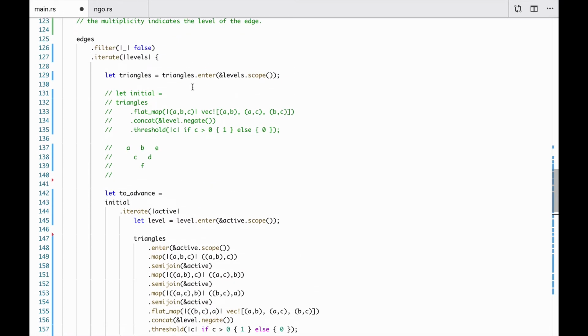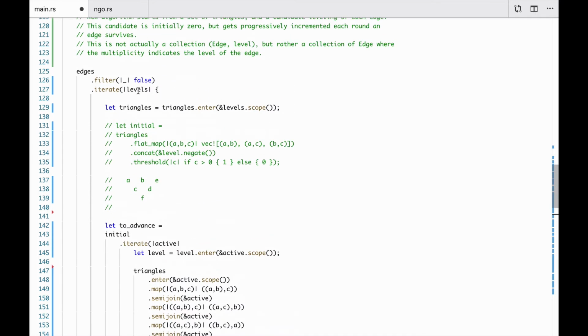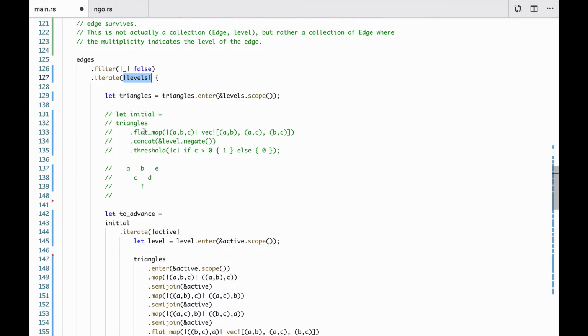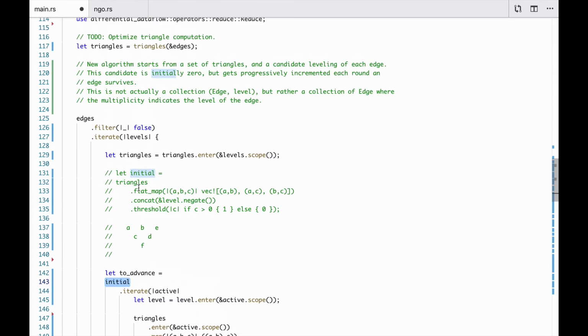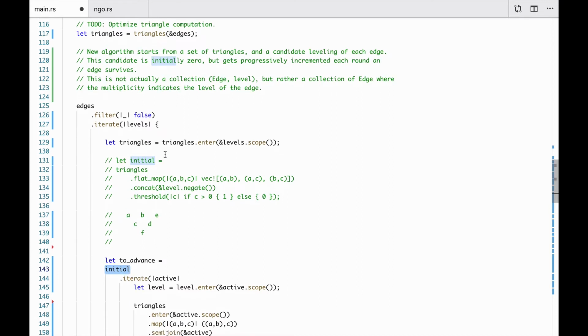So let's talk this through. We're going to start out with a whole bunch of nothing, right? This empty collection that comes in. We're going to start with the initial... what was initial? Oh, sorry, we do need to grab some initial set of edges. Let's bring those in as well.